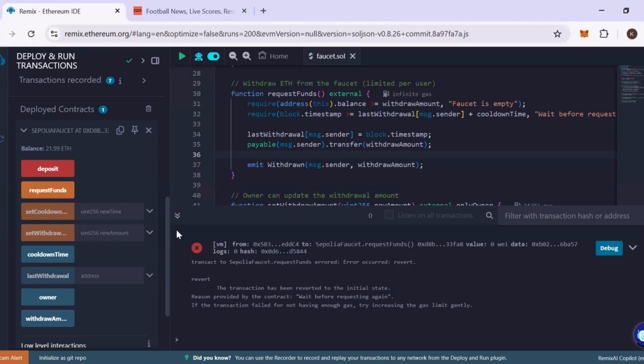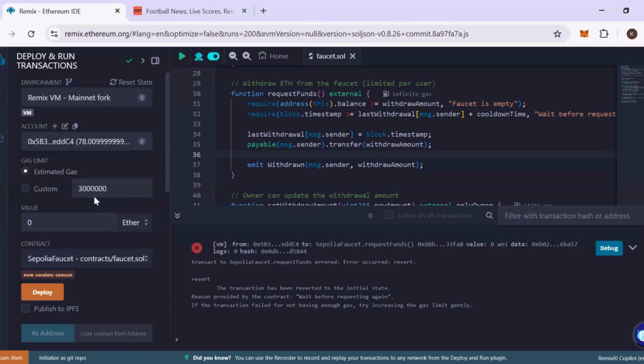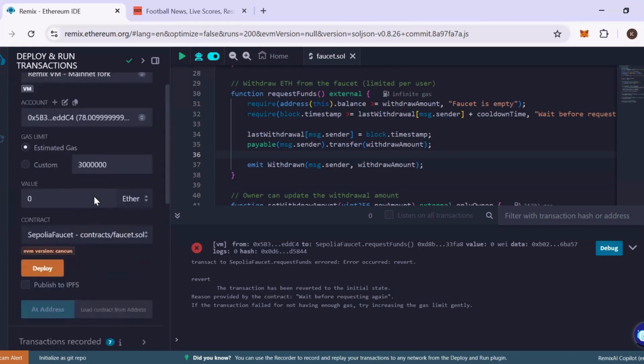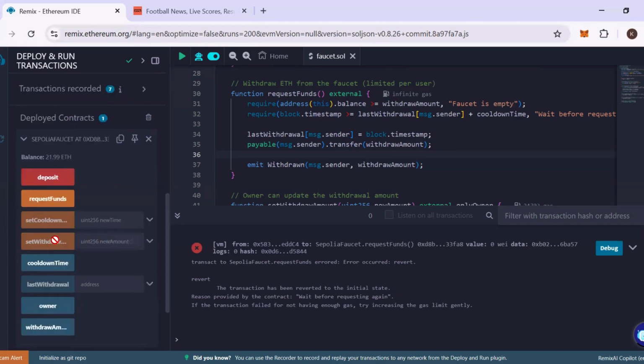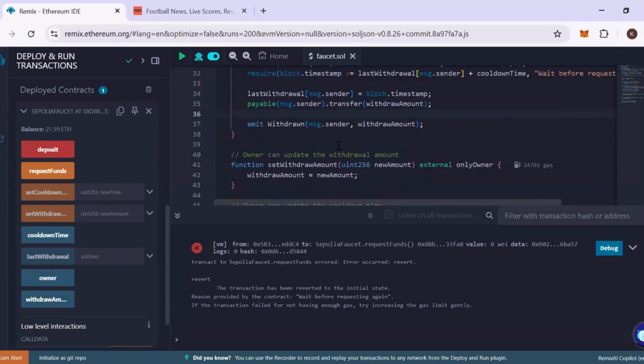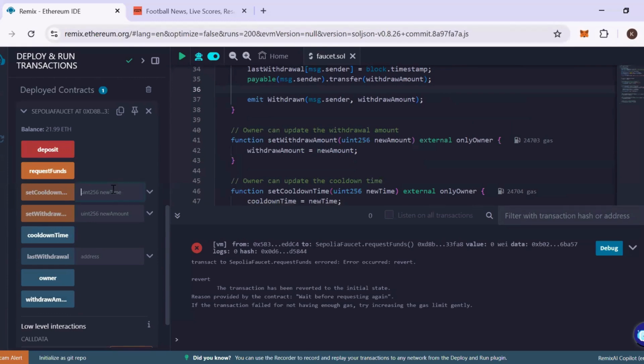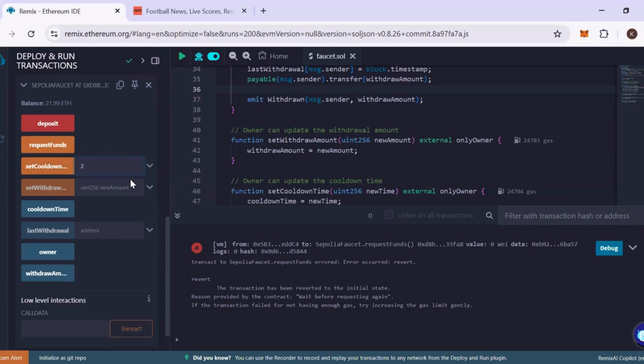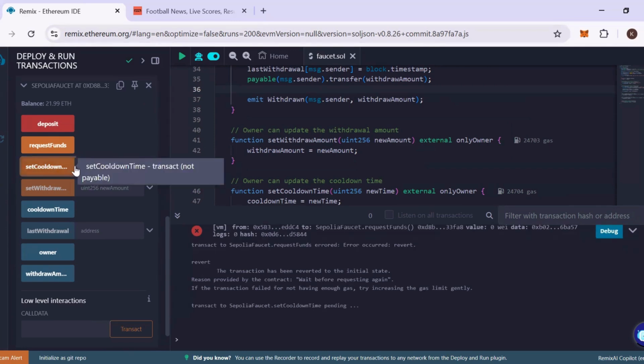So now let's just continue, right? Because this address is the owner, since I deployed it, when I click on set cooldown time, let me pass one, maybe, or two, for instance. When I click on set cooldown time, this will set the time to wait to 2 hours. Let me see what will happen.